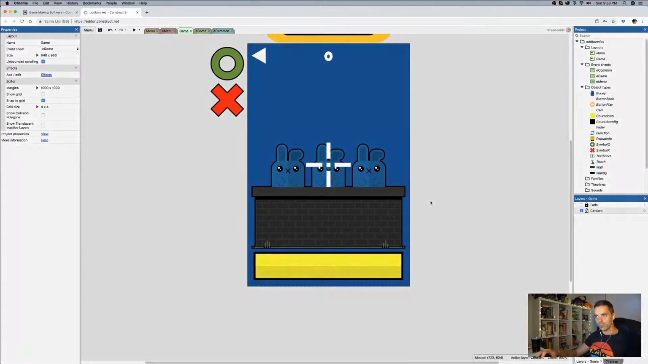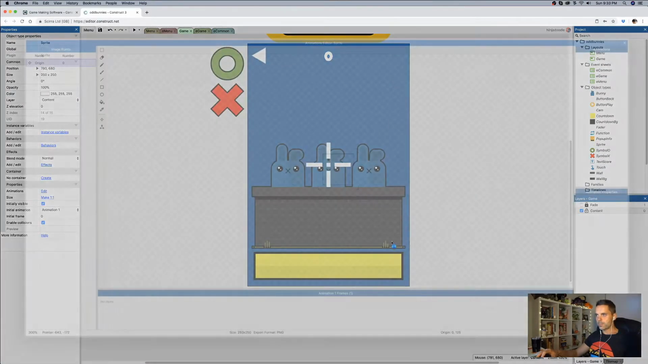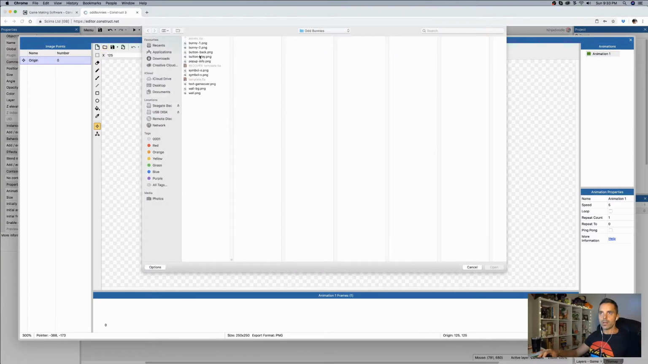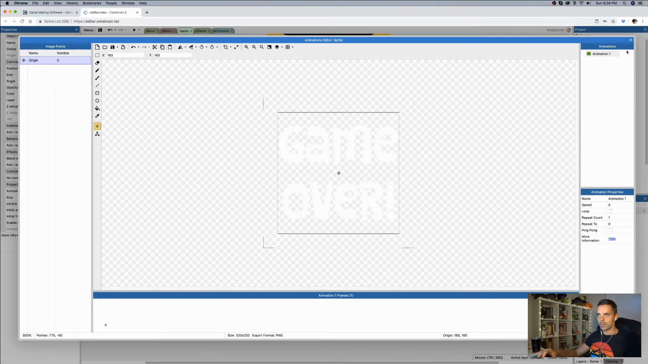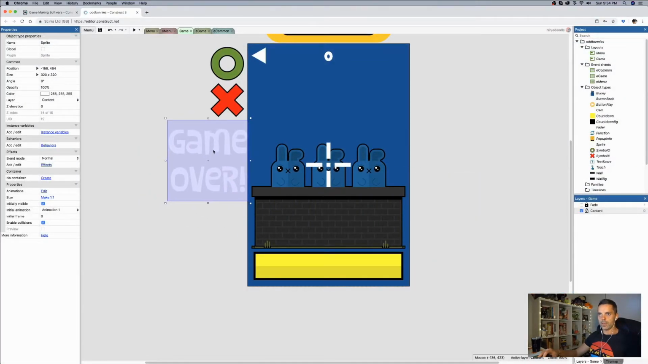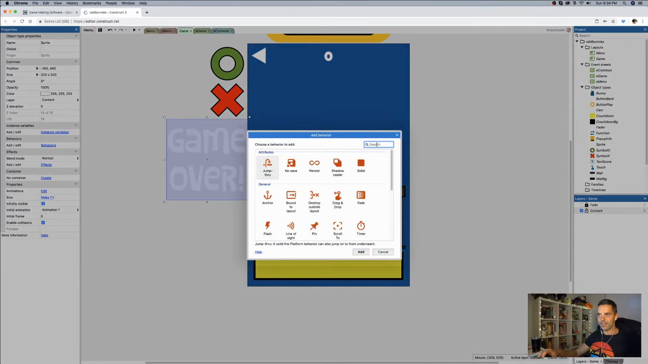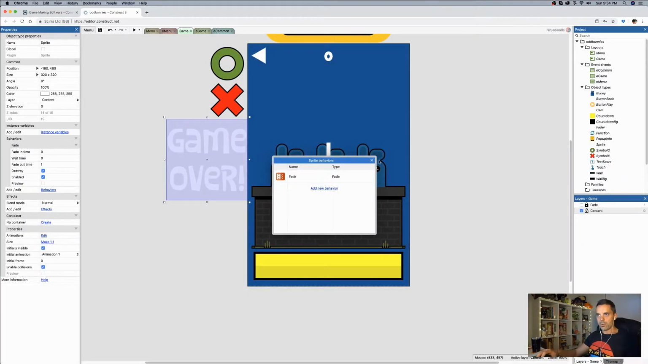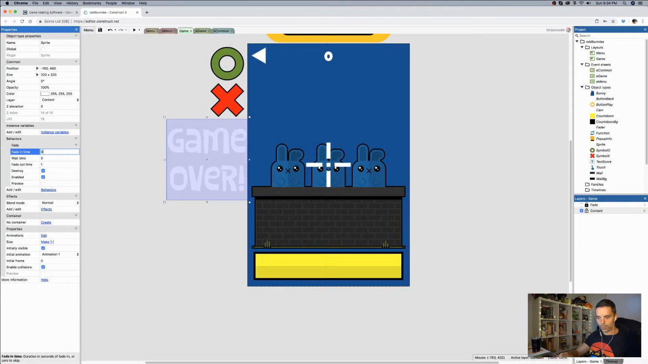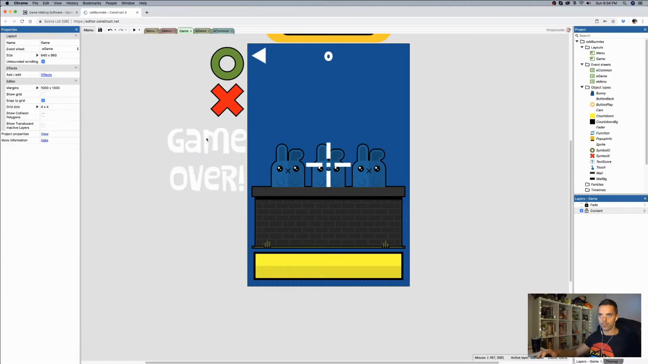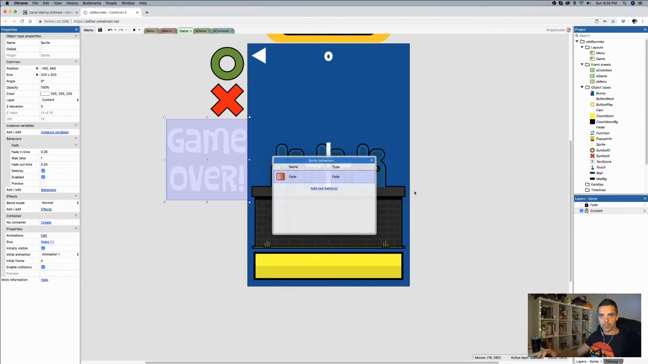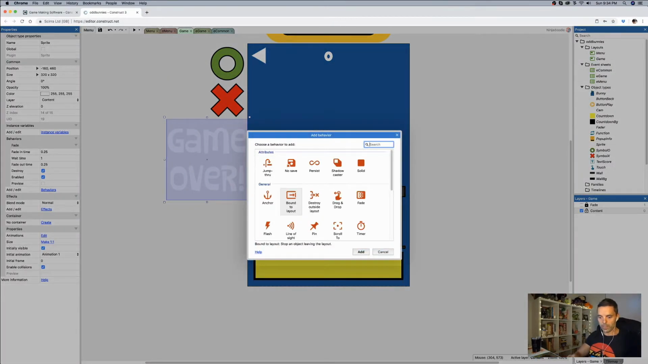So let's add one more sprite. I've got odd bunnies over here, text game over. Okay, we're just going to check it over here to the side. Now we're going to add behaviors, fade, and we're going to have it fade in for 0.25 seconds, wait for 1 second, and then fade back out over 0.25 seconds and destroy it. Okay, simple as that. Now we're going to add one more behavior, and that behavior is going to be tween.